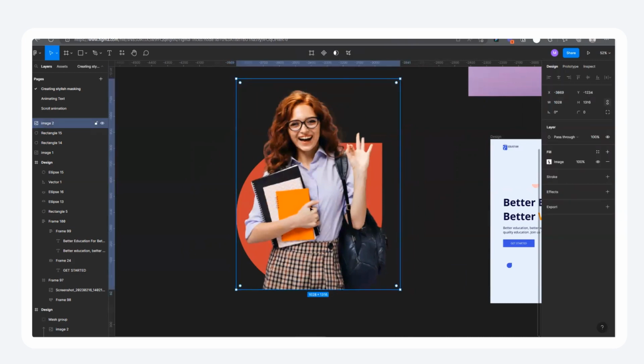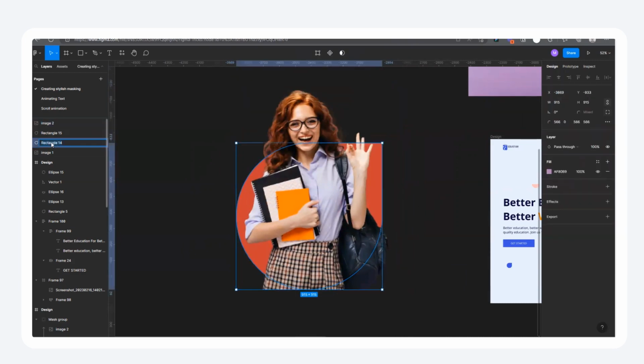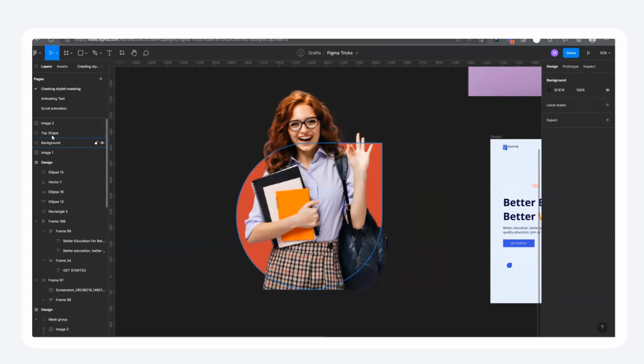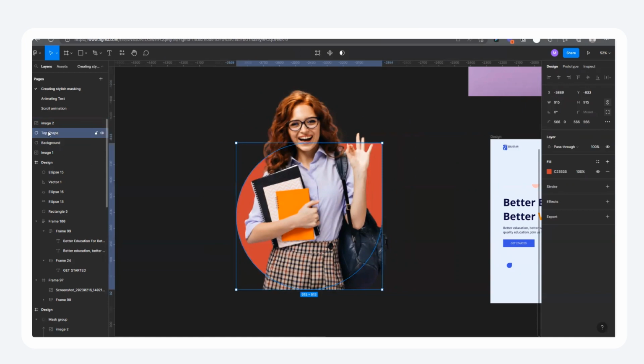When you are done taking this shape, let's rename this rectangle. Let's call this one background, right? Then let's call this one top shape, right? Top shape. So we have two rectangles or two shapes. The first one is the one at the top, which is the red one. You can see the color here. And the second one is this one, which is this particular color that we picked here.